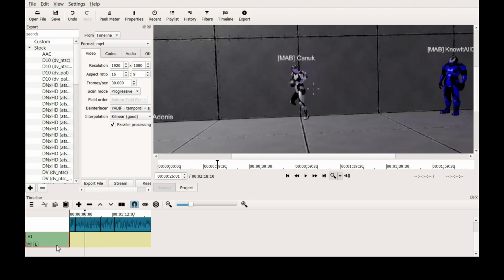Whoops. There we go. And you can rename these tracks. Instead of A1, you could name it car, if you're doing a car video. Boom. Now it's called car. So now it's highlighted. We want to add music.